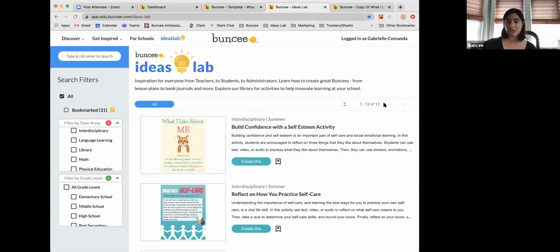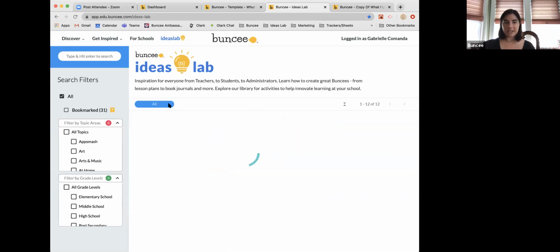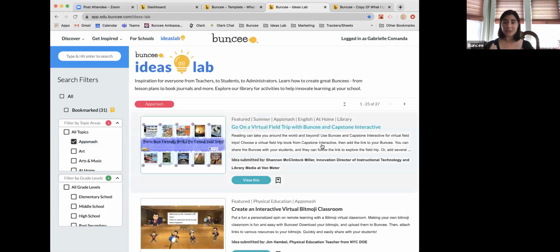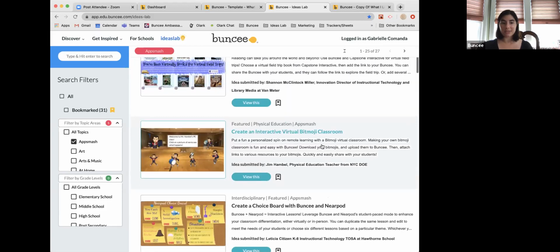Additionally, we did have a question about how you can integrate with Google Classroom and other apps. So Jim, actually, you had mentioned talking about app smashing and combining with other apps as well. So I did want to point out, we actually have an entire category of app smash on Ideas Lab. So if you are looking at how to integrate Buncee and how to app smash Buncee with other apps, this is a great way to get started. You can see some completed examples. Jim, I see one of your ideas here.